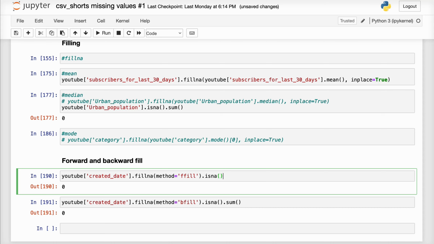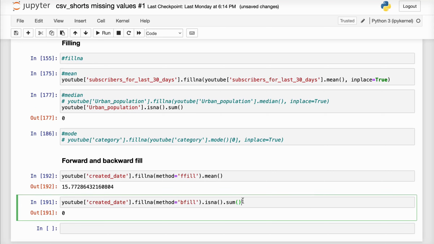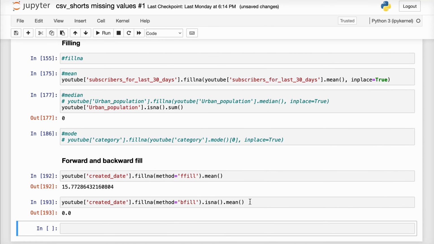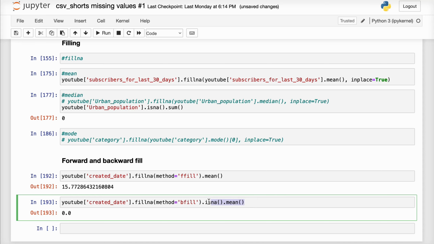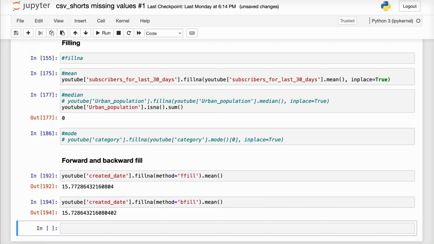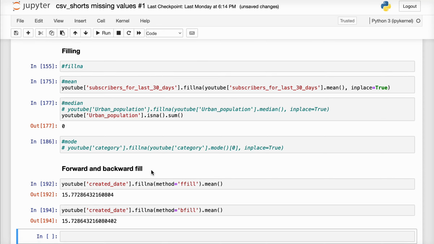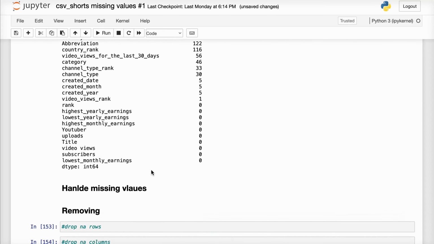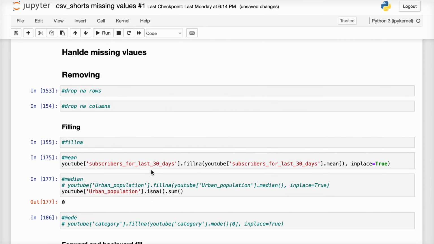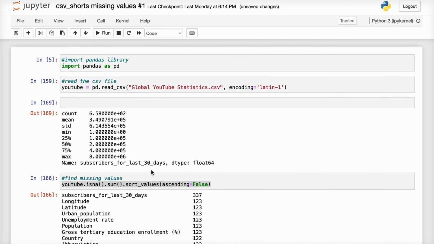But if we do here, for example, the mean, just to see, it's 15.7, and in this case, if we do the mean, it'll be 0. Oh, because I said isna, sorry. 15.72, 15.77. All right, so not much of a difference, but there you have it. This is how you can handle missing data. I hope I covered the basics.